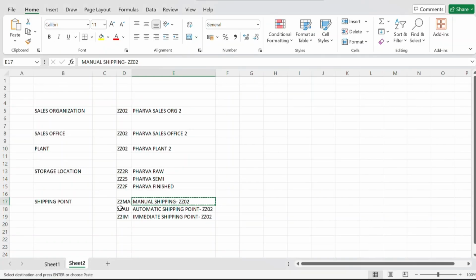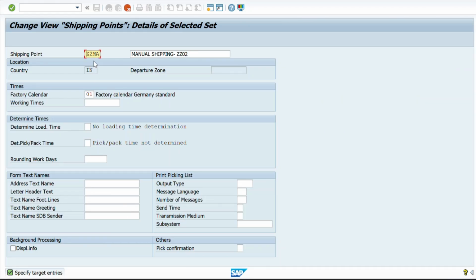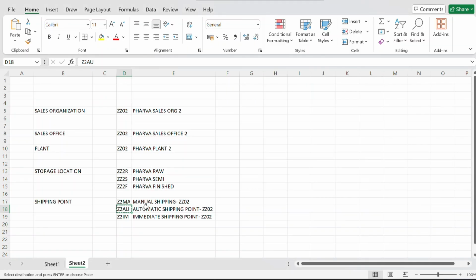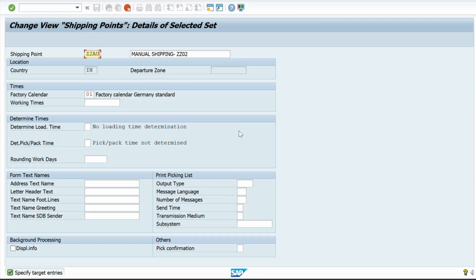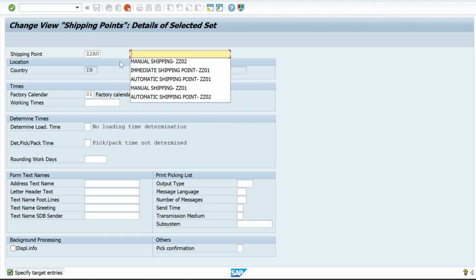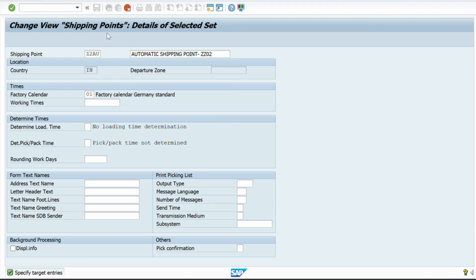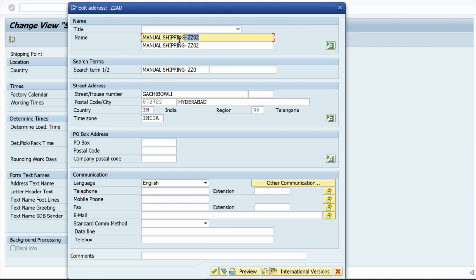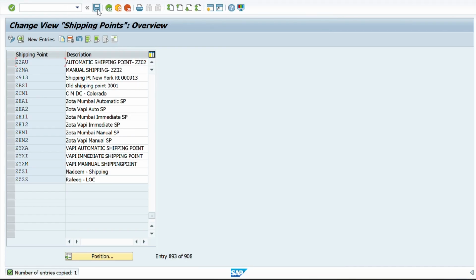What is the code we have? Z2A2. Now copy the description. See, the factory calendar got copied. Now, what is the name? Give the name of this shipping point. This shipping point is in Telangana, which is in Kukatpalli. So you can give like this Gachibowli. So all this information remains the same. Now check, save this. Now come back.